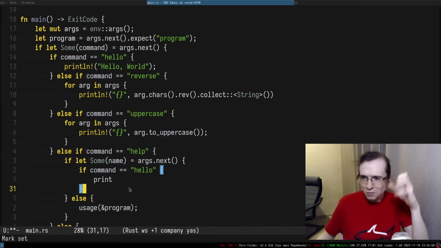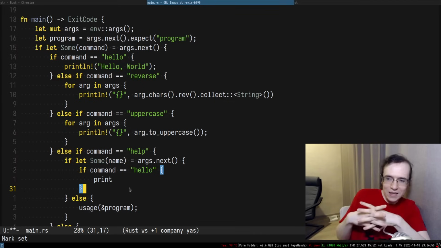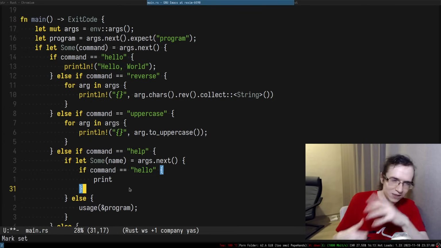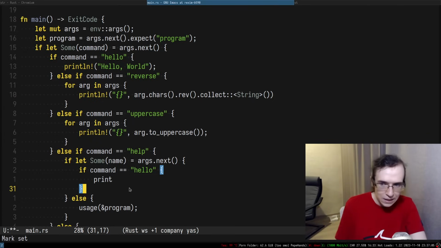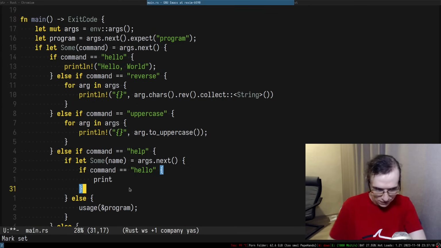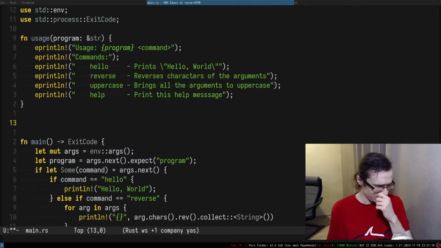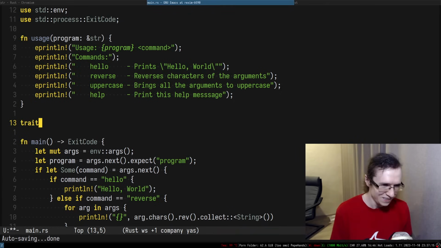The command must be its own entity, and we need to have some sort of a table of commands in which we can look up the command and stuff like that. So how can we approach this? One way to approach that is to essentially have some sort of a trait.